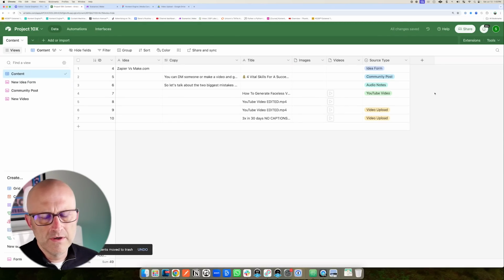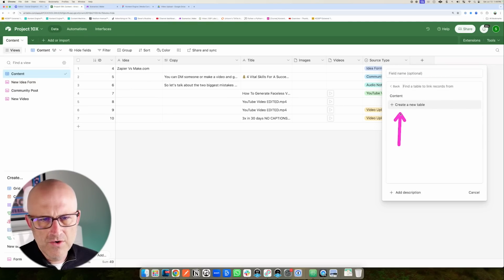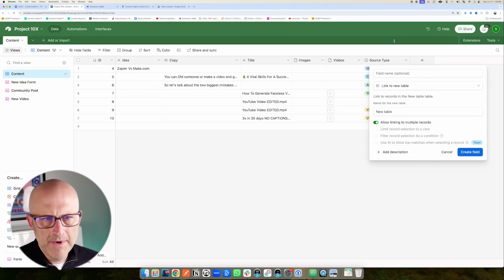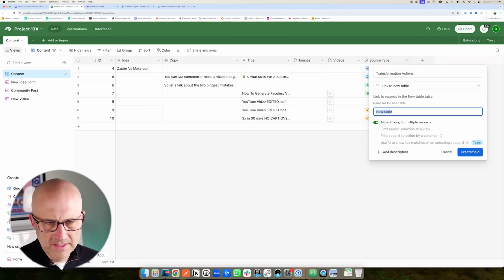And now what I'm going to do here is add a new column. I'm going to say link to another record. And I'm going to create a new table, and I'm going to call this table transformation actions. And then we have to name the table, and I'm going to name it the same thing. And right here for allow linking to multiple records, I'm going to turn that off. There are some advanced ways that we could use that later, but to keep things simple for now, I'm going to go ahead and just create it just like that.